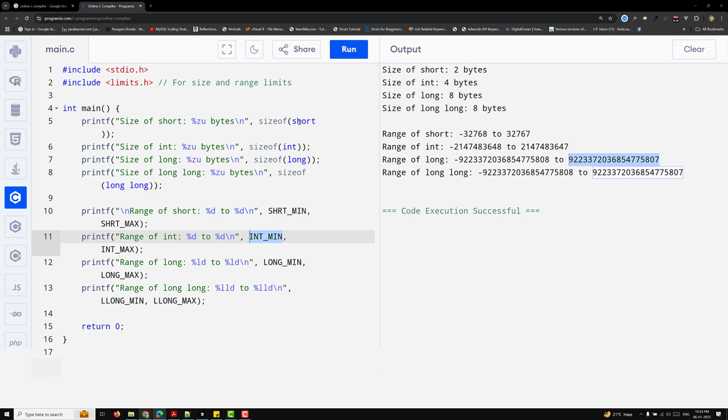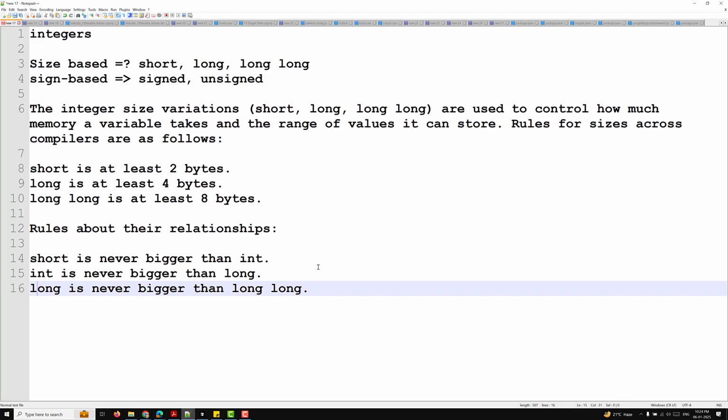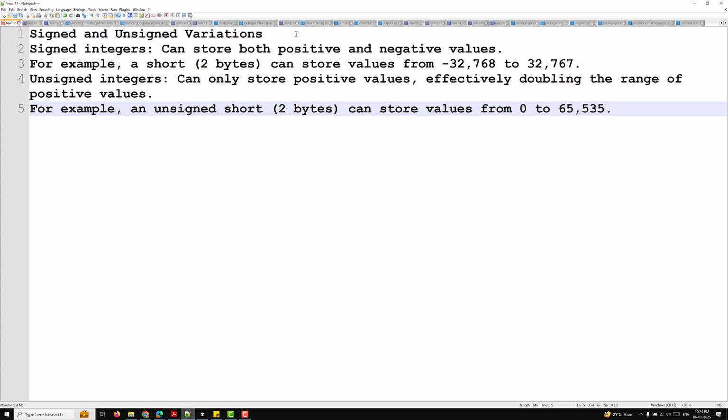So for example, if you are having a signed short or unsigned short, is there any variation in the memory byte size or in the range? Will there be any variation? We'll try to see it. So, signed and unsigned variation.